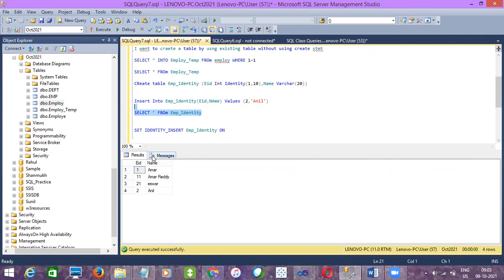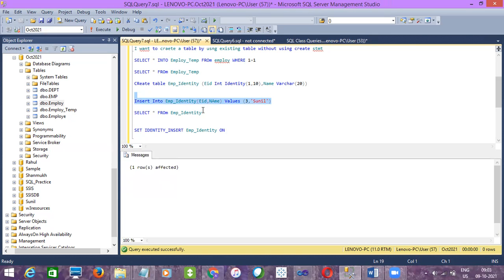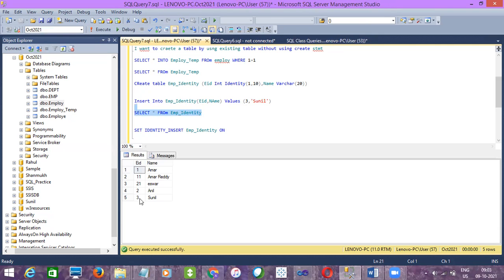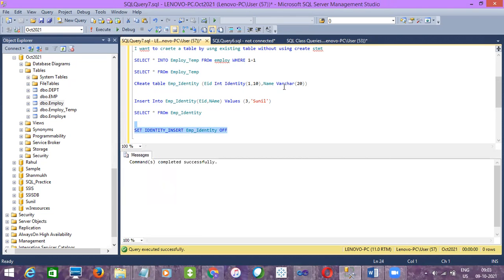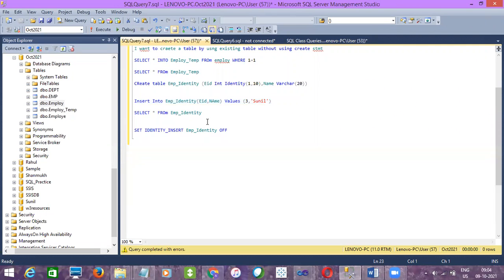So if you do select star from table name, you can see this too, which means by default SET IDENTITY_INSERT will be off, right? Once you turn it on, then we can insert values manually. So you can insert 3 also now. And again, if you don't want to insert manually, you can set it off. SET IDENTITY_INSERT OFF. Then you cannot insert identity values manually. It will throw an error, right? Clear?